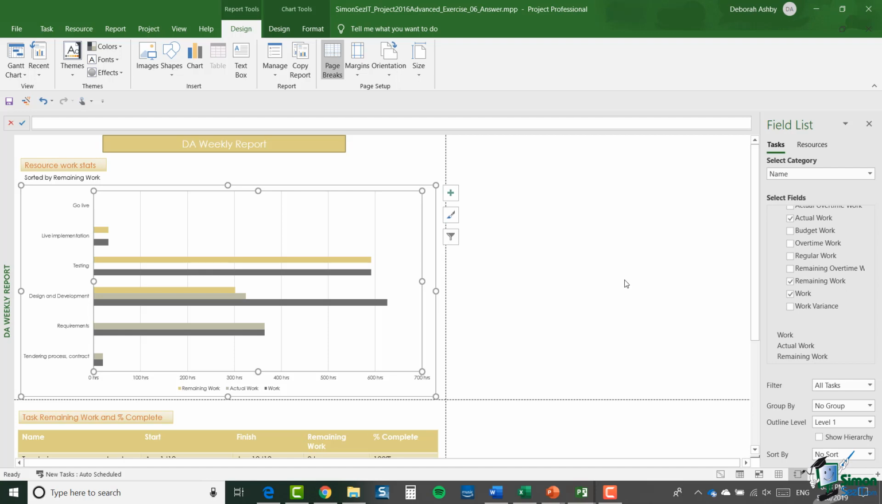And one thing I'd like you to be particularly careful about here is that in the field list goes work, actual work, remaining work. And what I'd like you to do is to make sure that they're in the same sequence that I've got them. Now, the type of chart that's in use there is also a clustered bar.